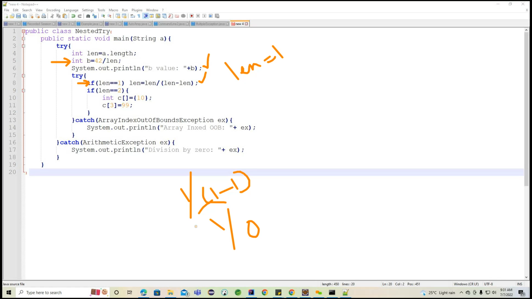Okay, again we are doing the division operation here. We'll get the same exception. What exception will we get here? The arithmetic exception. Whenever we are getting this particular arithmetic exception, where is the catch block? Get the point. Where is the catch block? Because this section of code is executing inside the nested block.